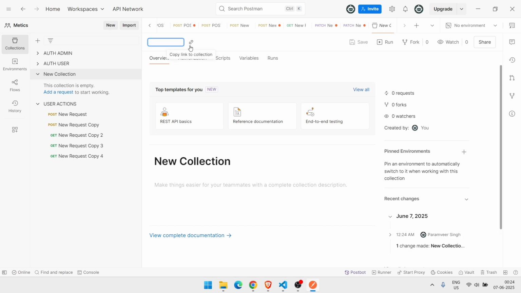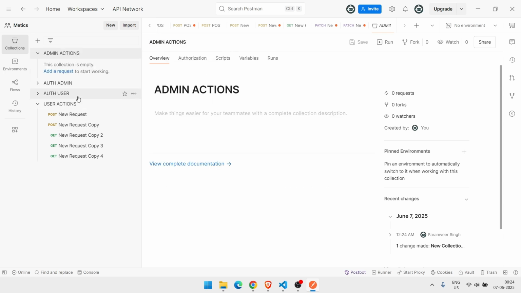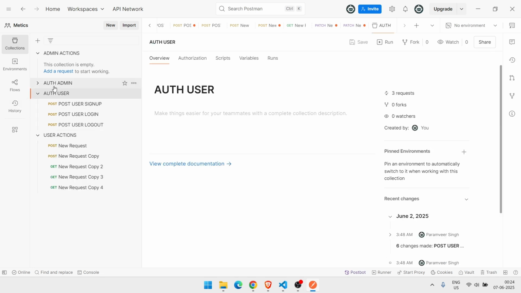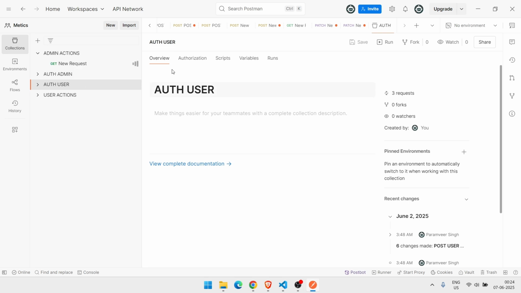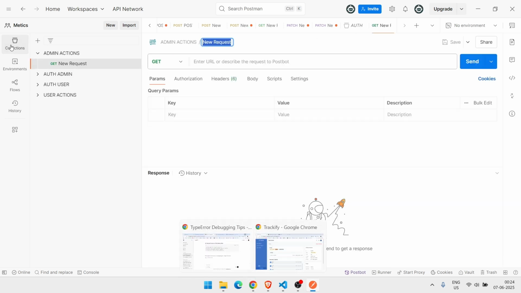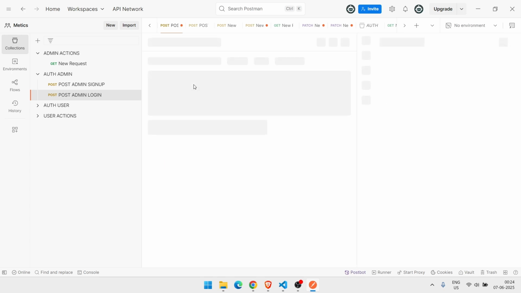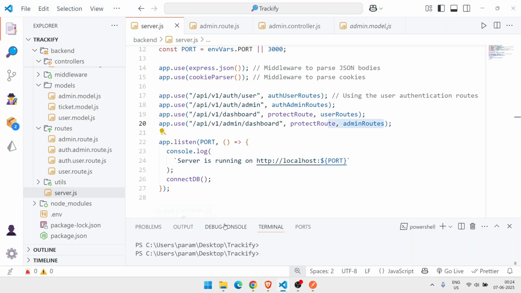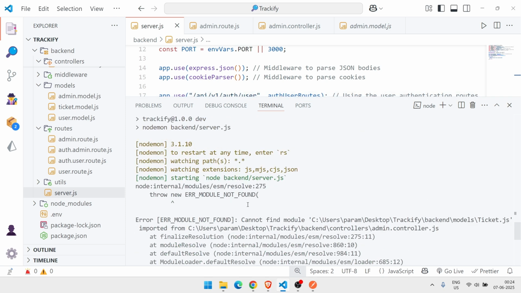The name will be admin actions. We can change the action name. I have told you how we can do this. It's just a naming convention. So let's just create the new request. For that you have to log in first, right? I have already told you. The role must be admin.